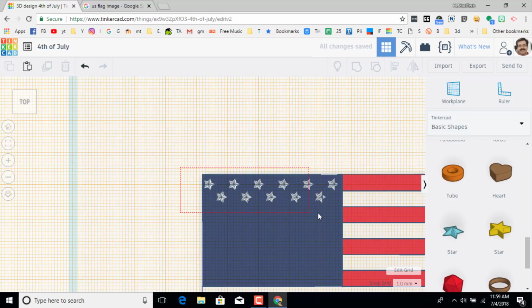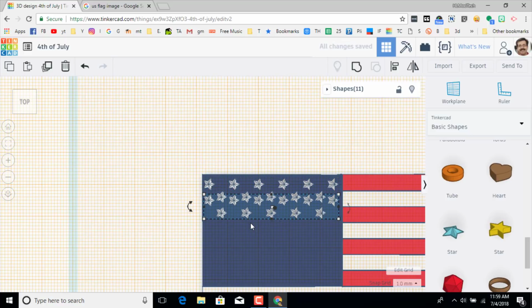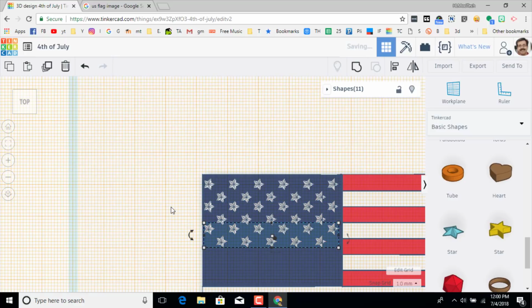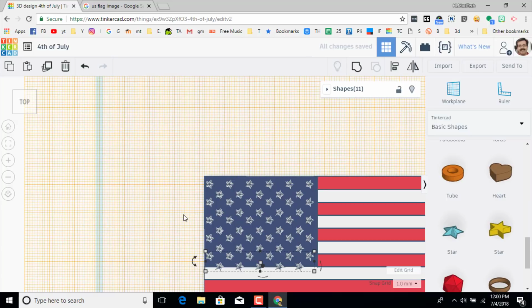And now I'm going to select all of those again. Notice it says 12. I'm going to hold down shift to get rid of the blue. And now do Control D, and I'm going to just move that down so it's exactly below the next row. To make 50 stars, we need 5 of these rows. So let's see if they'll fit. Control D, there's 3. There's 4, and there's 5 rows. We have just made a really nifty US flag.